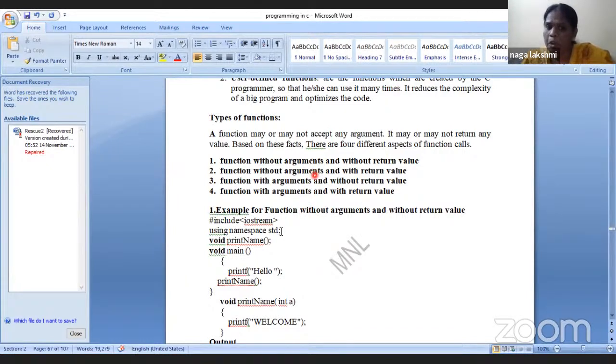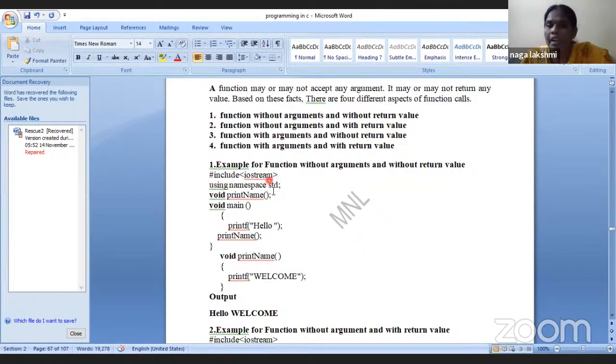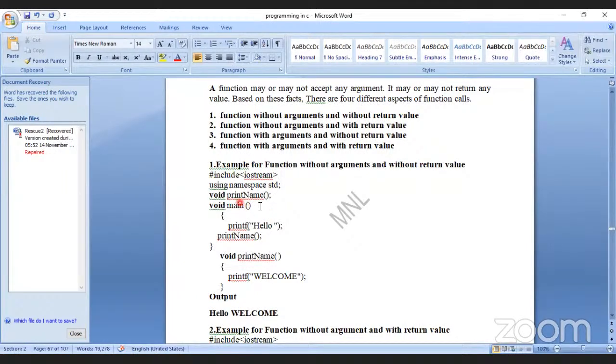We will have a program on this. First function is function without arguments and without return value. Means there will be no argument passed. So we will have a program here. The first 2 lines you know very well. Here I have written a function above the main function. Did you notice this? The function is written above the main function.